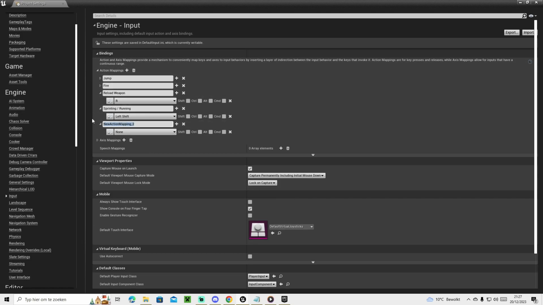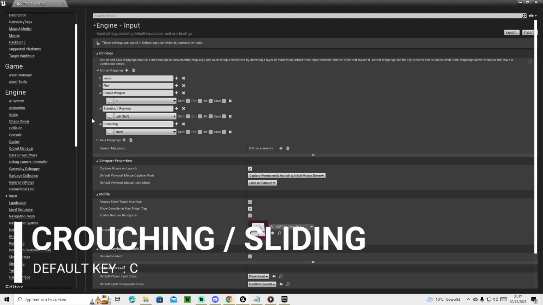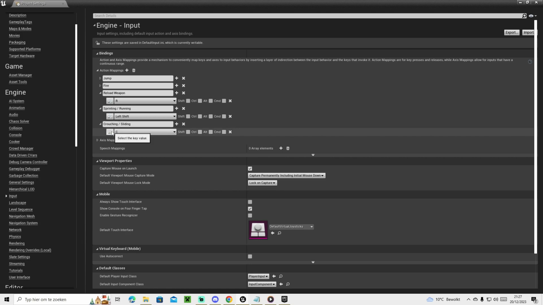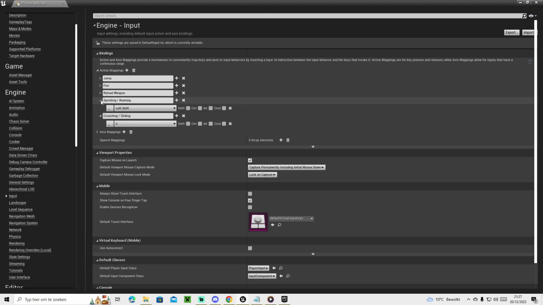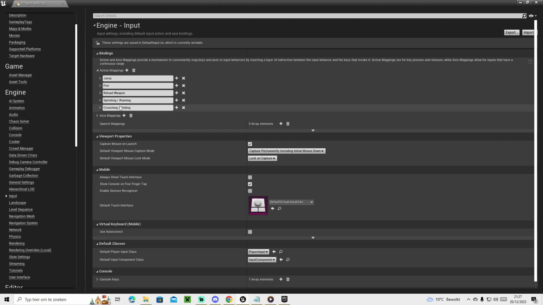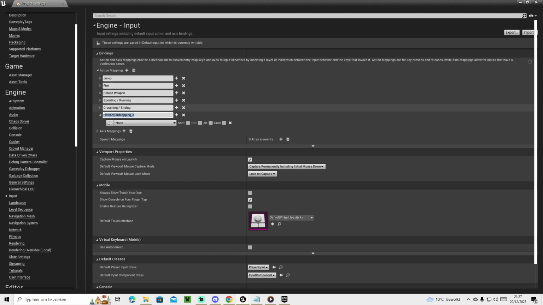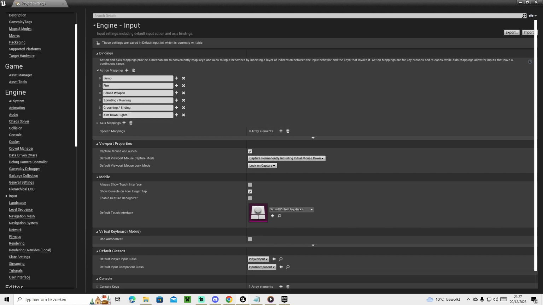The next thing we're going to need is crouching or sliding. And I'm gonna be setting that up to the C key. And let's see, we have jump, fire, reload, sprinting, and crouching. That is going to be it. Oh, of course we're also gonna need aim down sights. And it is what it says. We're gonna be using that to aim down our sights of our weapon, which is going to be procedural, so it will always work fine.